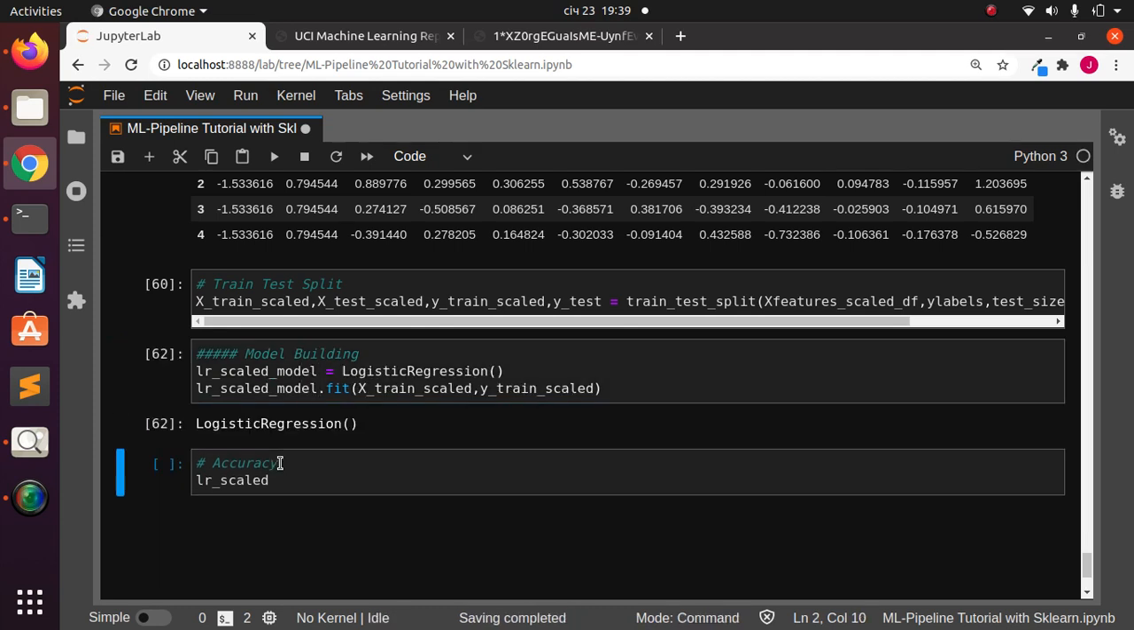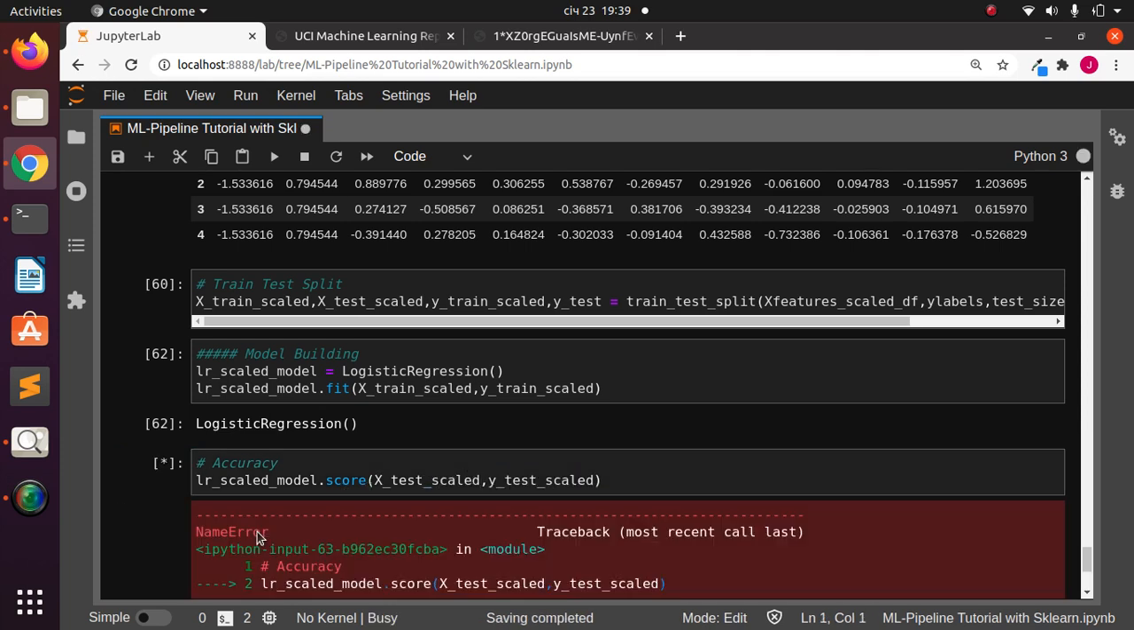so that it's explicit, so that you know what you are doing. LR scaled model dot score. You are checking it on the S test and then the Y test. Remember that these ones are the scaled data, so I have to put the scaled one there. I hope I am not so fast. So if I run it now, the score is going to be, let's check it out again.